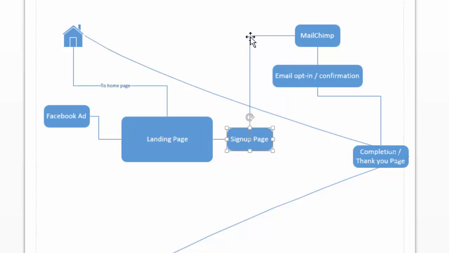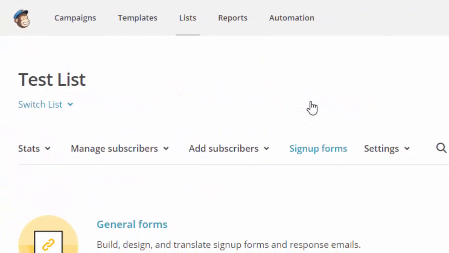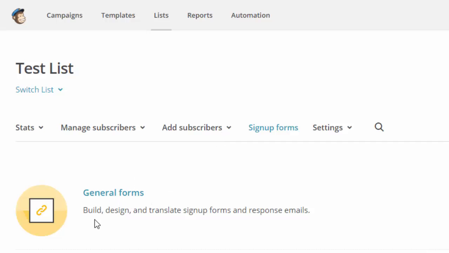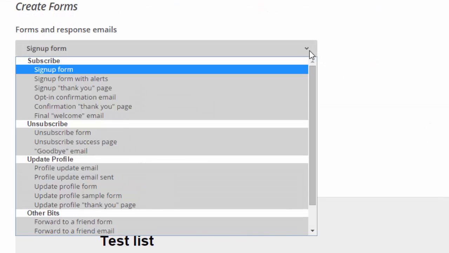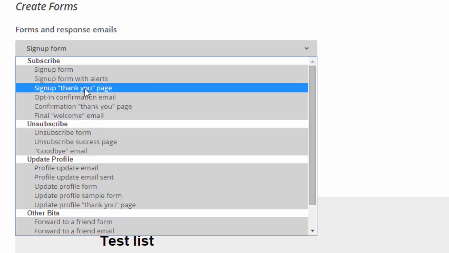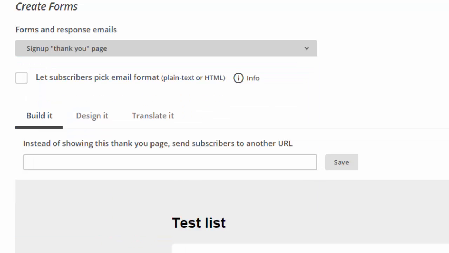When they click the submit button, it's going to submit their contact details to your list in MailChimp, and then give them an email opt-in confirmation. If you go in and look at general forms, you'll see it has build, design, translate, sign up forms, and response emails. That's what we want to look at. When you go into the response emails, you're going to go to the sign up thank you page.